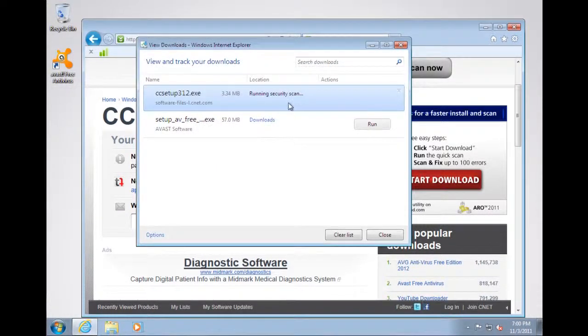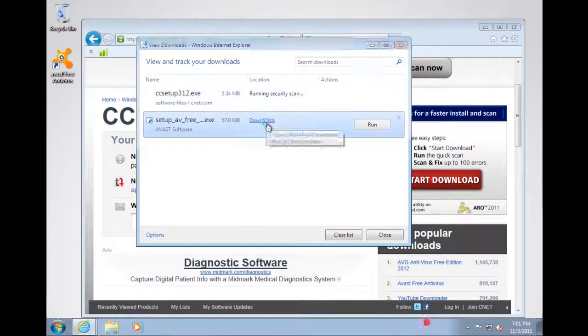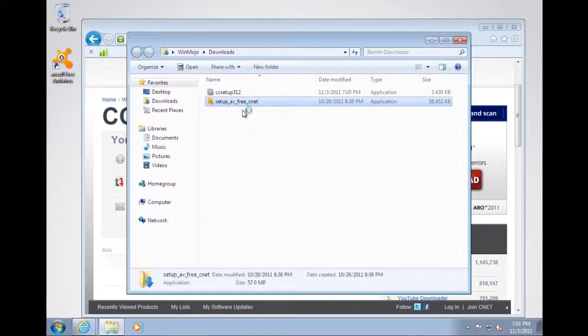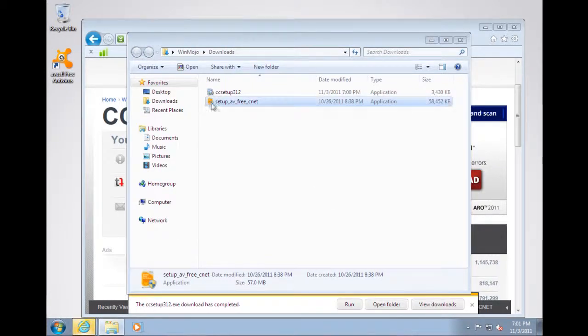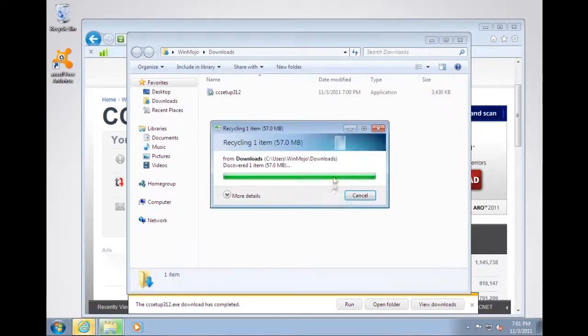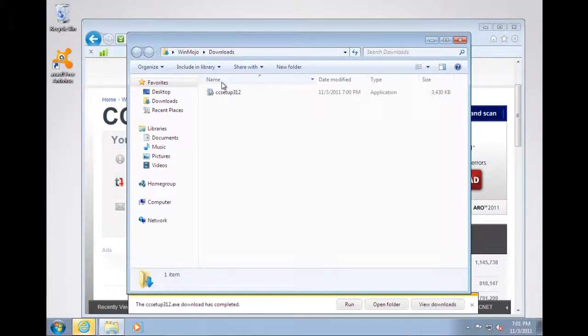View downloads. Let's go look in our download folder. Actually, we'll click on downloads there. Here was our VAST when we had downloaded and installed the VAST. We don't need that anymore, so I'm going to go ahead and delete it. It's just taking up hard drive space. Okay, ccleaner is done. We're going to go ahead and run that.